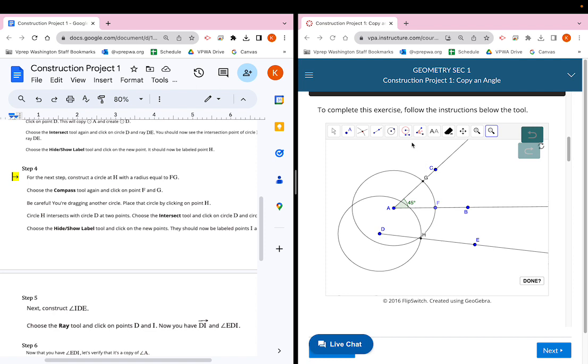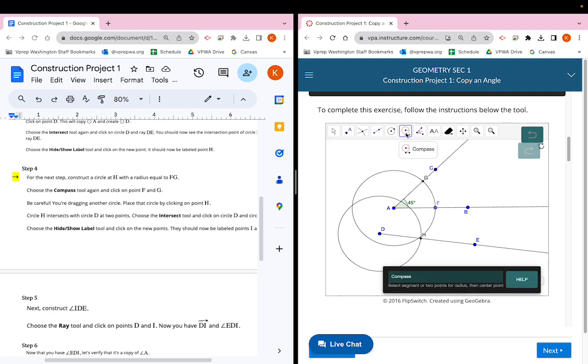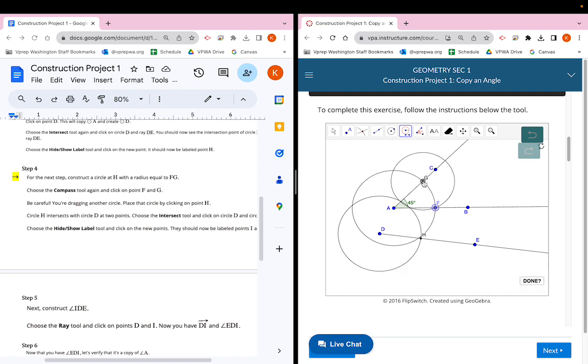So to do that, we're going to click on the compass tool, which is the red circle 6 button at the top. And then we click on point F and we click on point G, and that's what gives us a circle with that correct radius size. And we want that new circle to be centered around point H, so my next click is going to be on point H. So compass tool, red circle, click on point F, click on point G, and then click on point H.